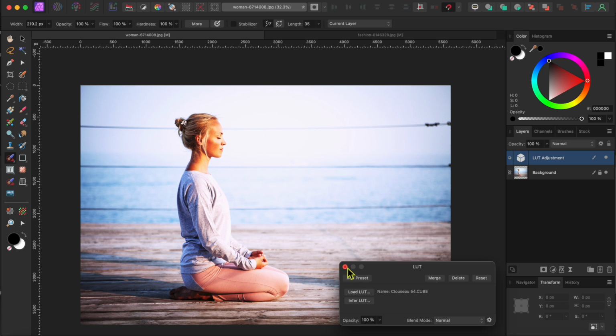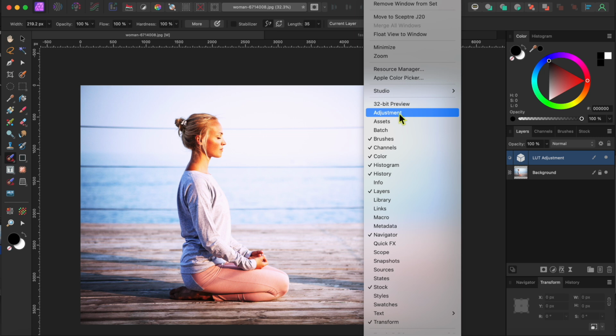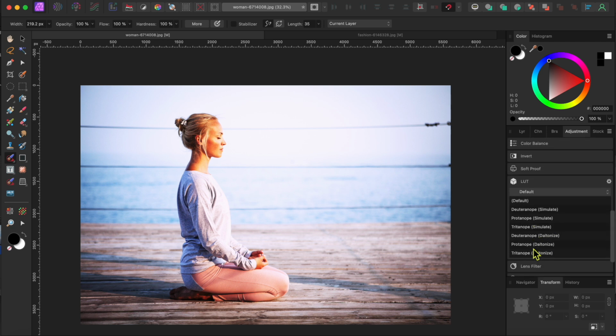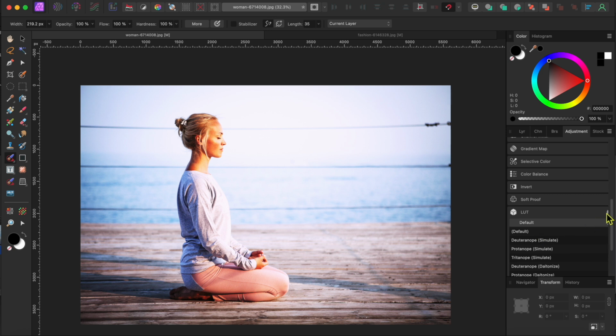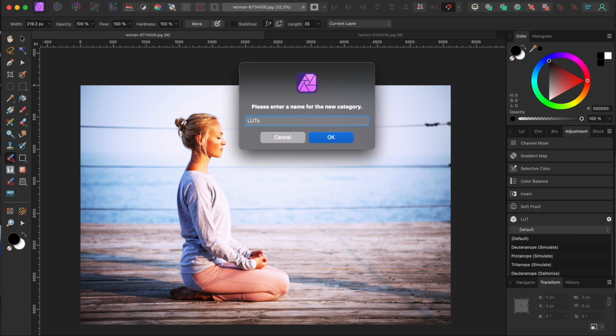If you don't have an adjustment panel open yet, go to Window and select Adjustments. I like to drag mine over to the right a bit. From here, you can go down a bit and see LUT. If you click on that, you can see the default LUTs that come with Affinity. But you can create your own set of custom ones from your LUTs folder. Just click on the cog icon at the top right and select New Category. I'll name mine Jeff's LUTs and click OK.